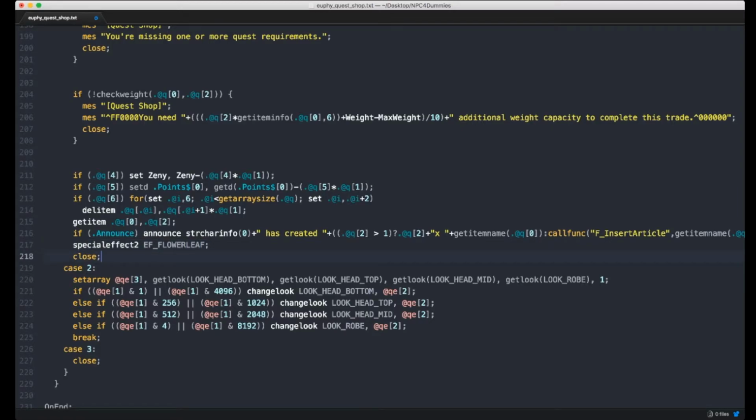Yahoo, you did it. If you hit select preview, case 2, you have set array at QE3, and it basically sets the rest of at QE to the original look for the robe. So basically, what your head was, what your top was, mid was, what your robe was. And the last one is 1, and it's basically just saying you're currently in preview mode.